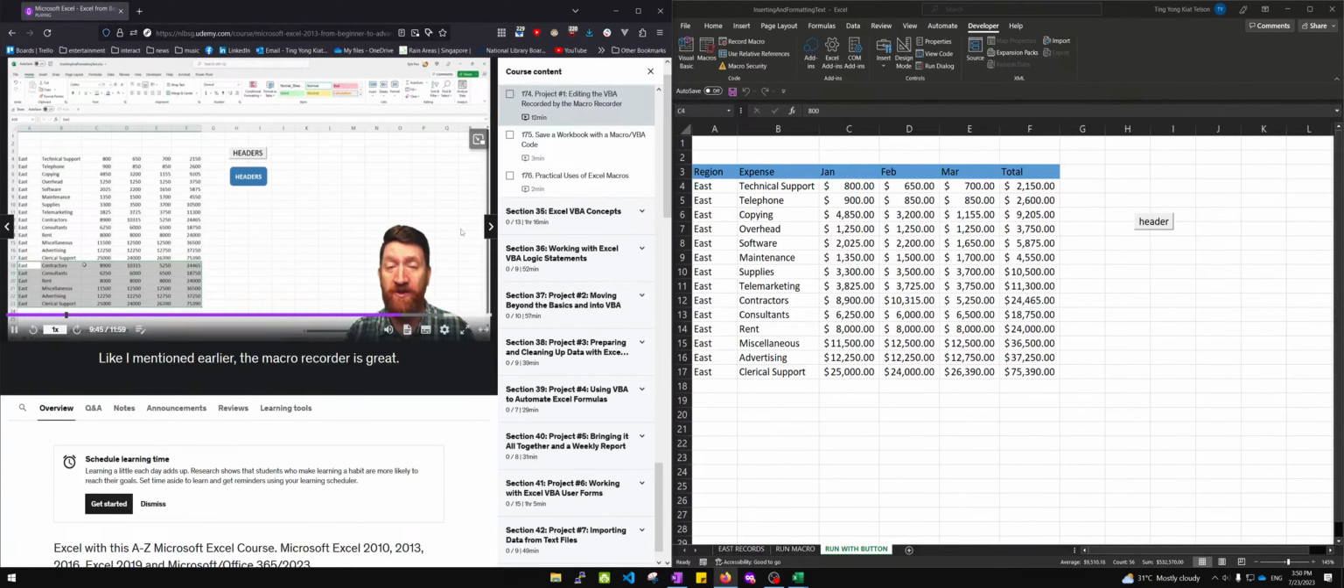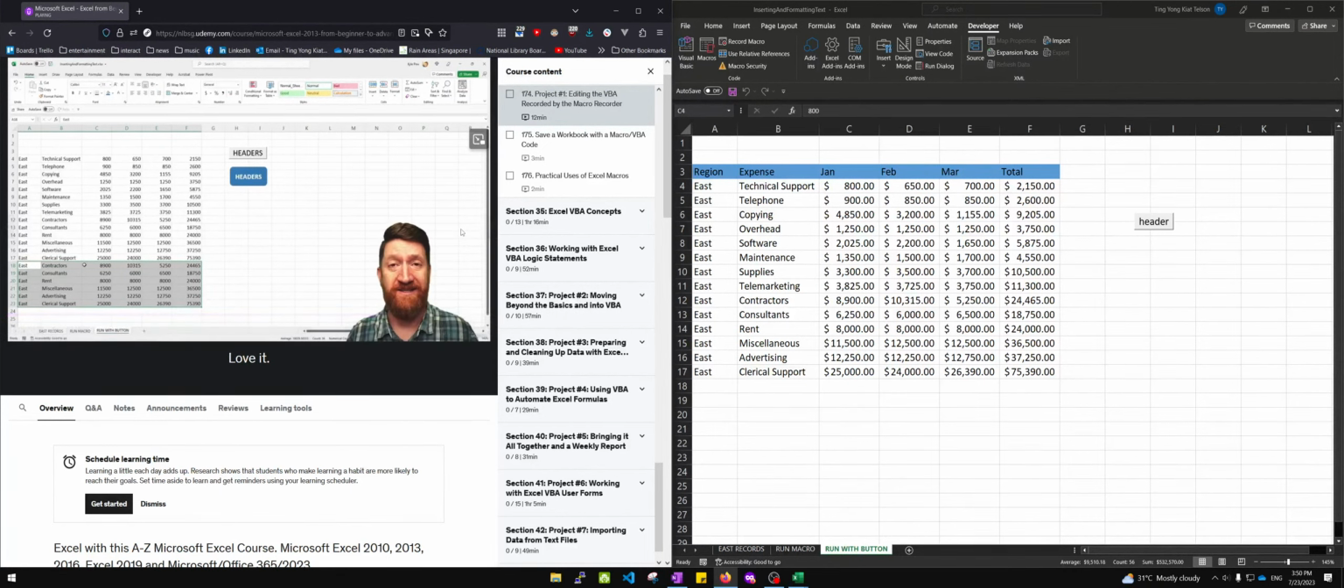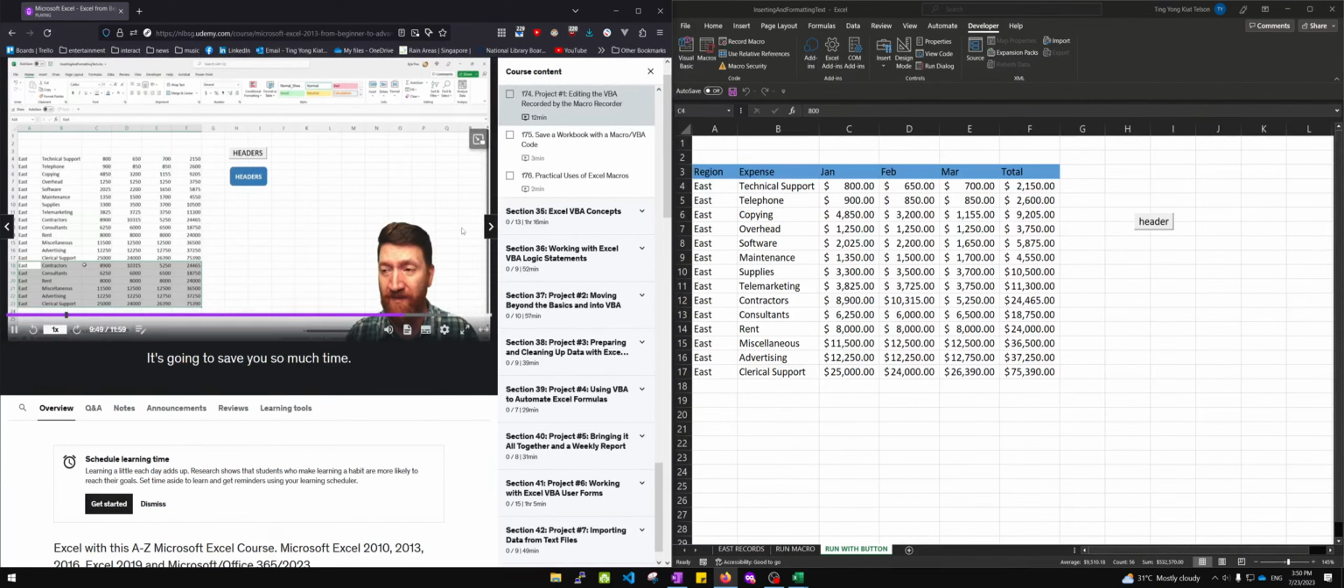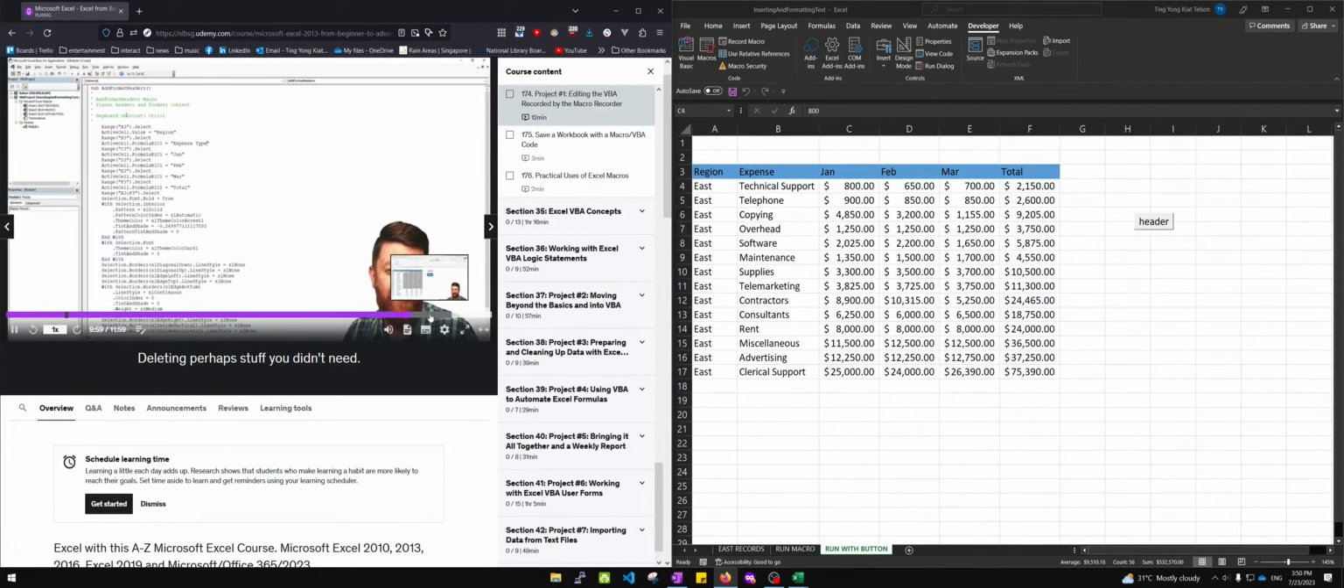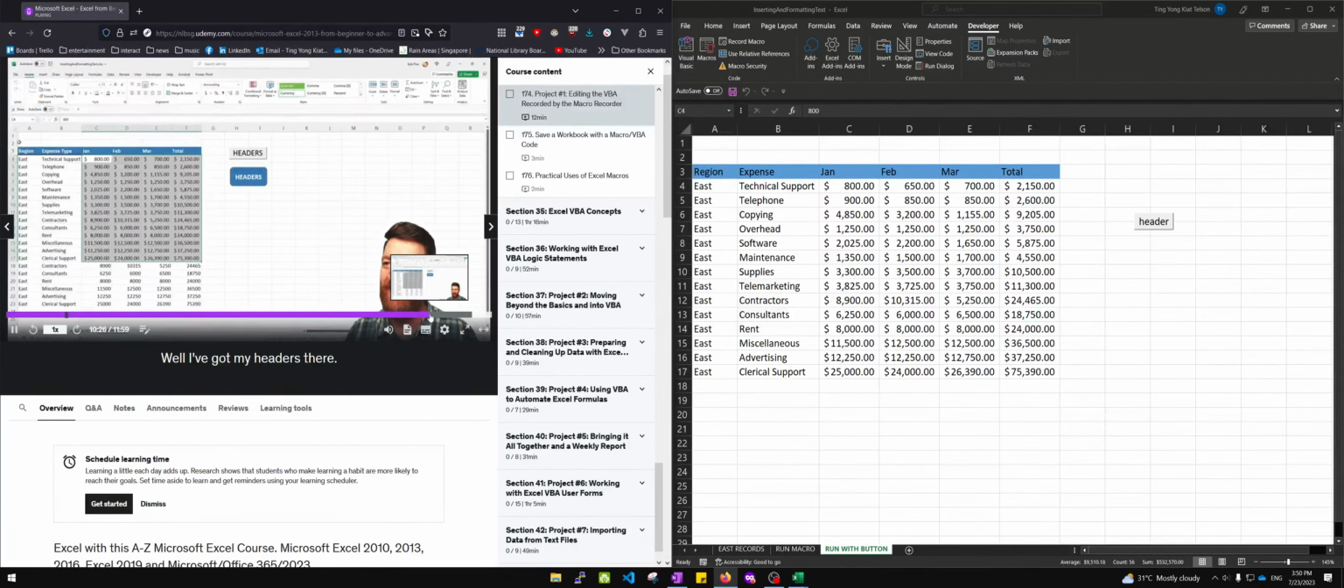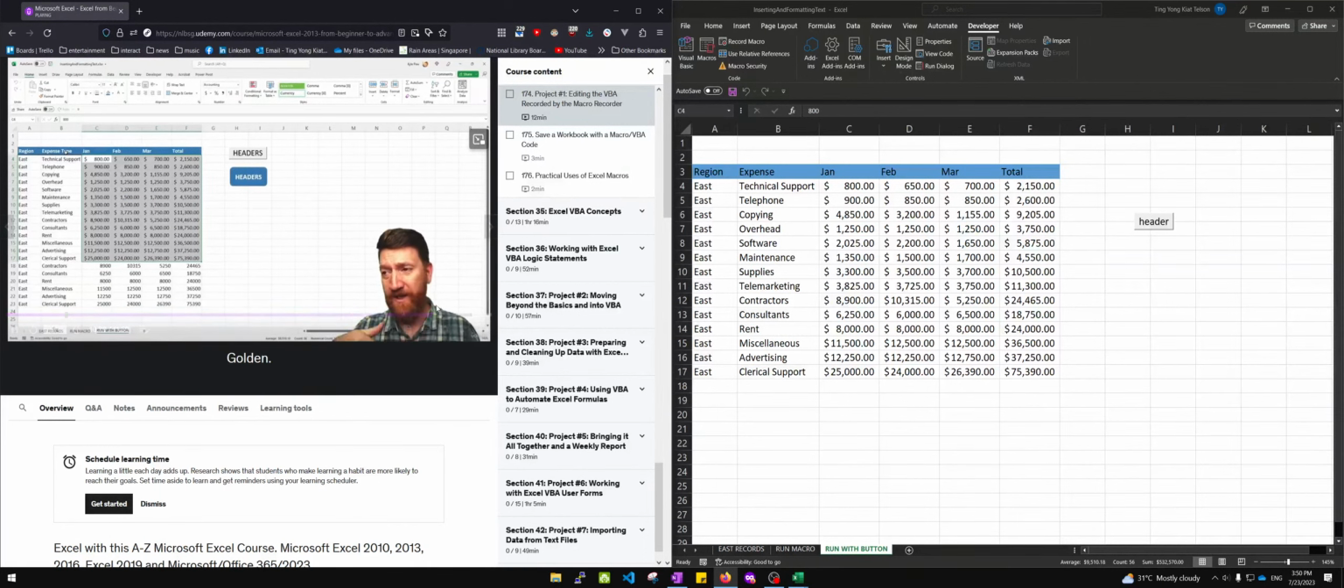Like I mentioned earlier, the macro recorder is great. Love it. It's going to save you so much time. And now, I've got my headers there. Look at that, expense type got updated, golden. But I look down here and it's still just this range of cells.